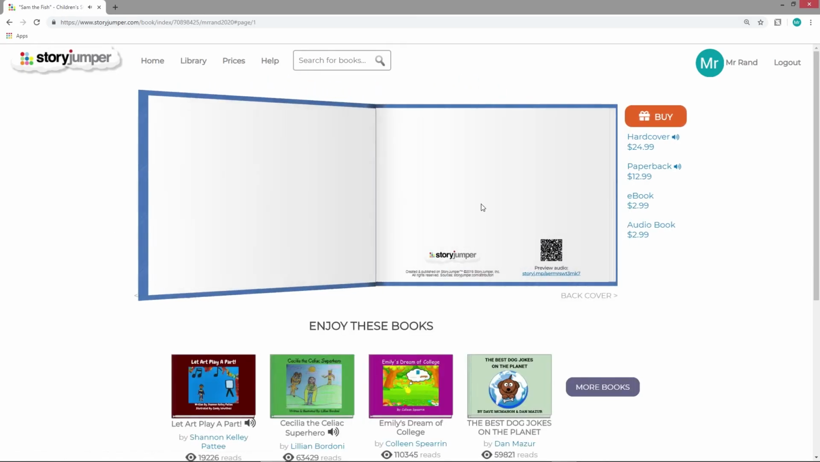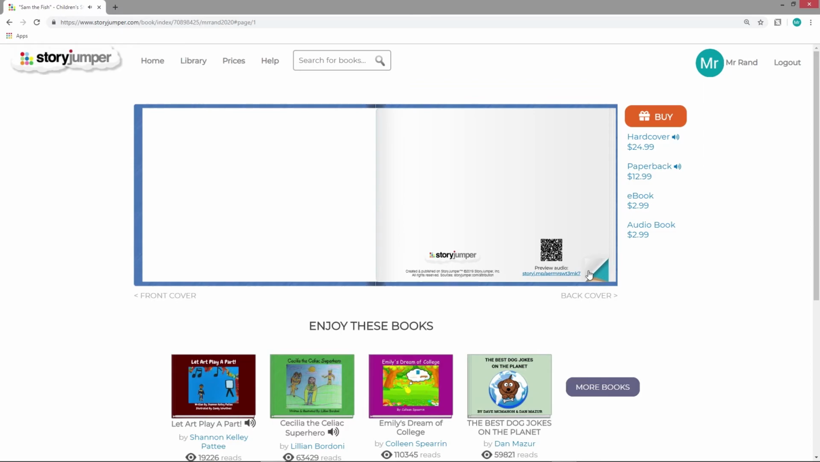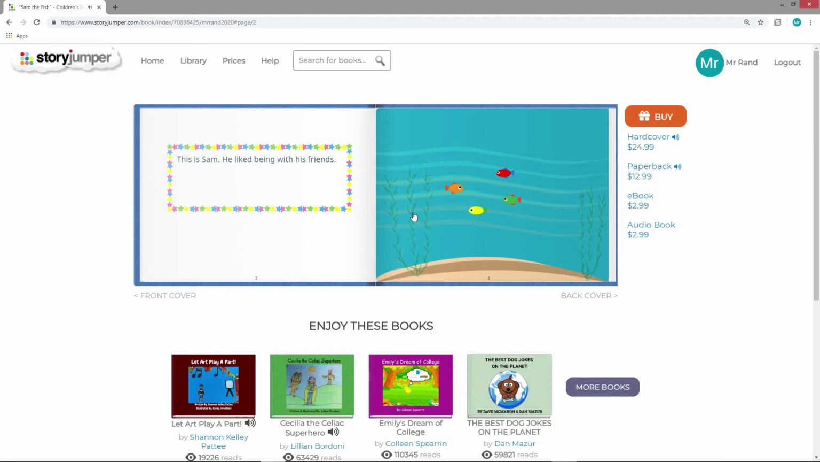So I'll click this play button. It'll open. And then if I hover over here in the bottom right hand corner, I can click and the page will turn and I can read my book.